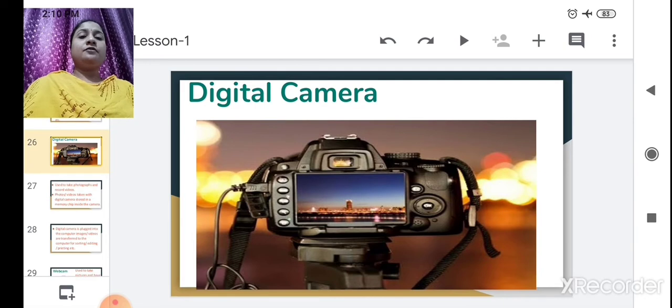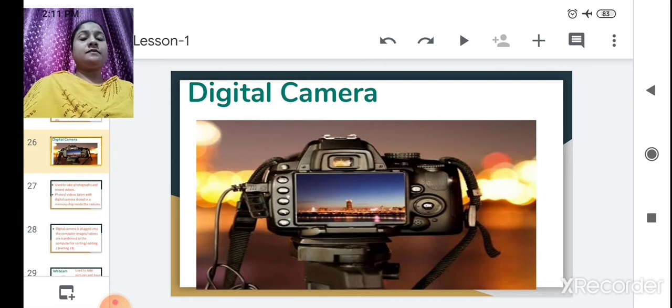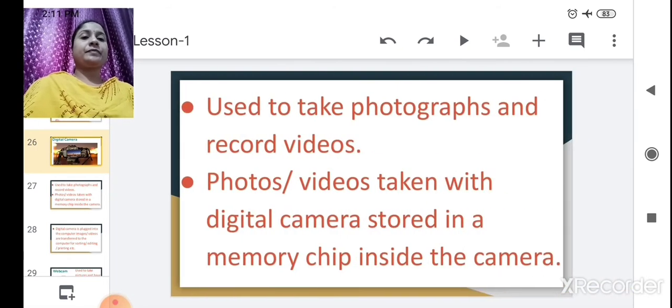Whatever photos are taken by the digital camera or videos made are stored in a memory chip, which is inside this digital camera. After that, the digital camera is plugged into the computer to transfer those photos and videos into the computer for further use.